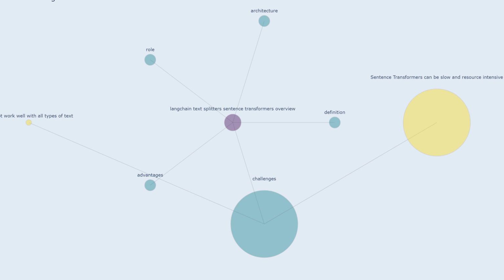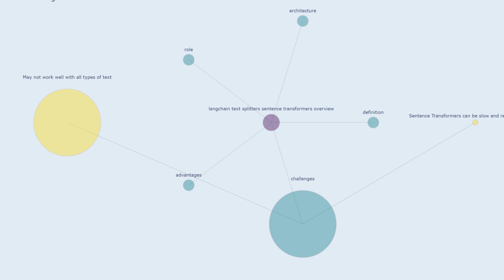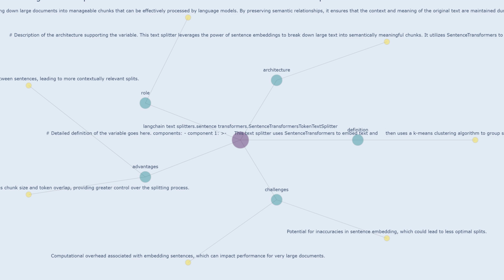Challenges. Sentence transformers can be slow and resource-intensive. This means that they can be expensive to run and that they may not be suitable for all applications. May not work well with all types of text, for example text that is very short or that contains a lot of technical jargon.